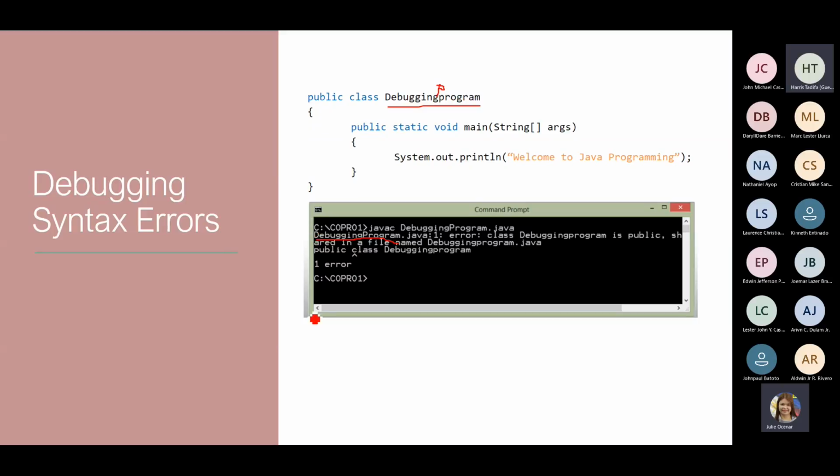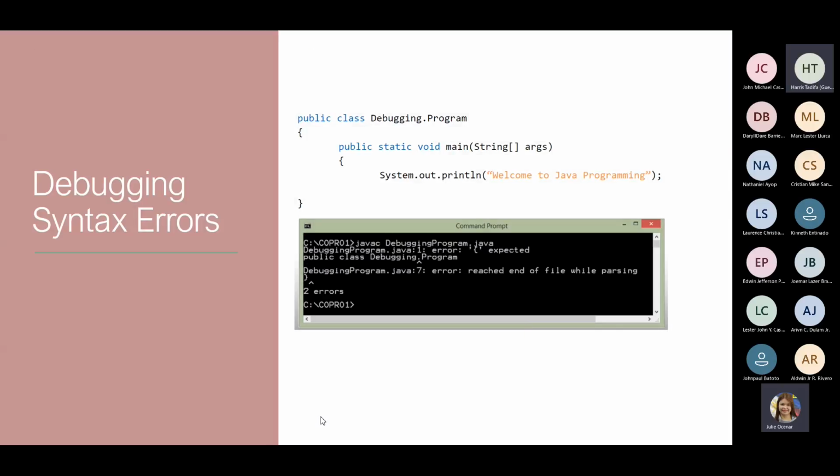Thank you for that. Next is another one. Anong error meron tayo? Good, nandyan si command prompt para i-guide tayo, 'di ba? Anong error dyan? It should not have that, ma'am. Sa public class debugging program.